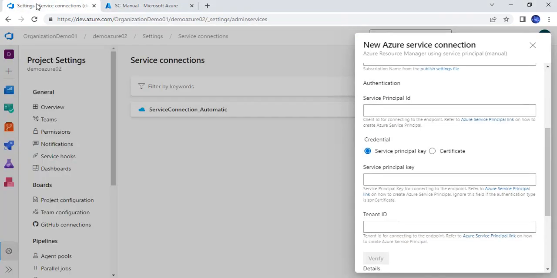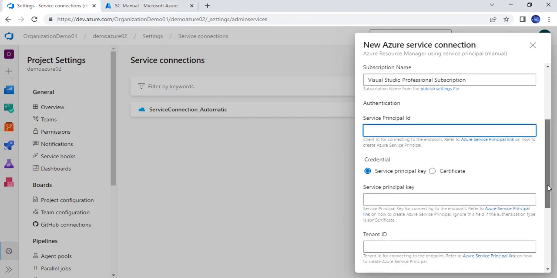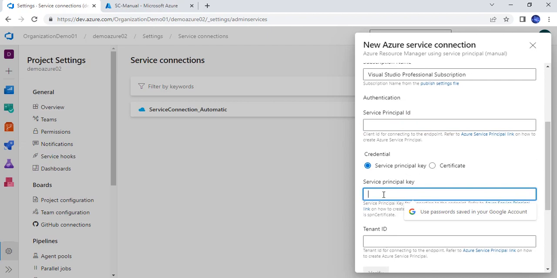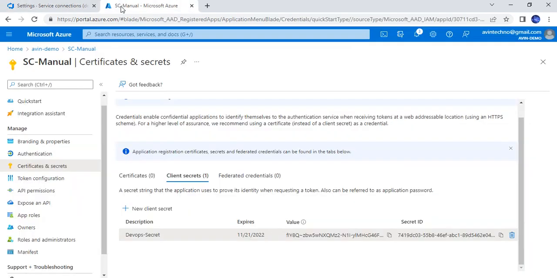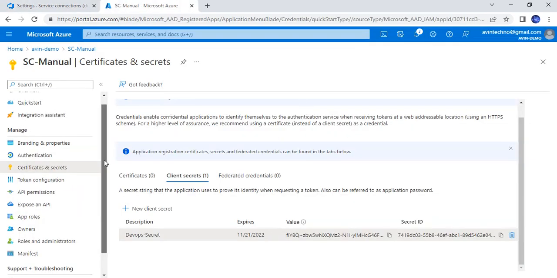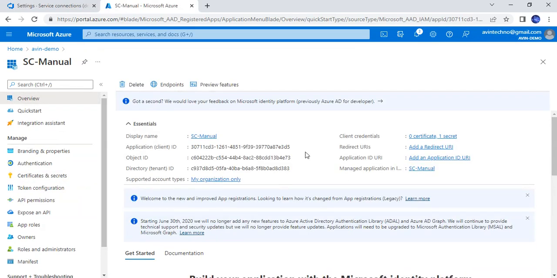Now I will come here once again, and then here what I need to do is give the service principal ID, right? So there is service principal ID. Yes, I have missed copying that, but let me paste this first, service principal key. So service principal key is the client secret. I'm again repeating, this is the client secret that I have just copied. Now it's time to add service principal ID. What is this service principal ID? This service principal ID is the client ID of this particular application that I have just registered. So this is this.